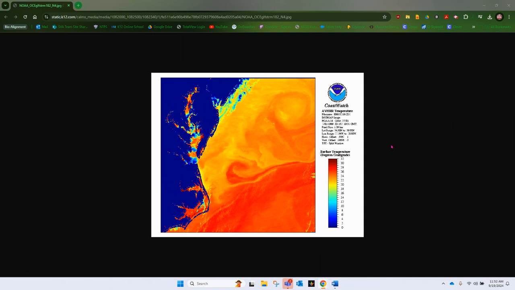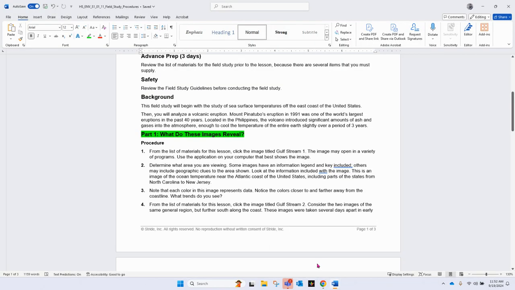Okay, back to here. Then we're going to open up our Word document again, and we're going to say, color represents data. Notice the colors closer to and farther away from the coastline. What trends do you see? So follow this while looking at your image and answer these questions to yourself.